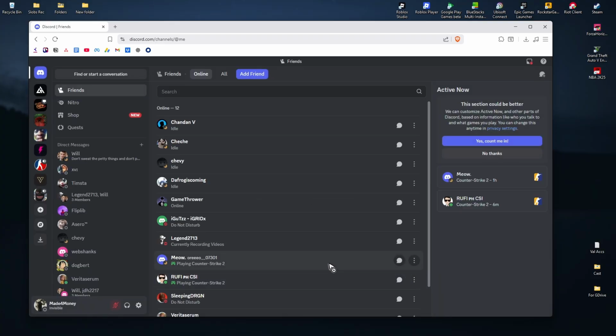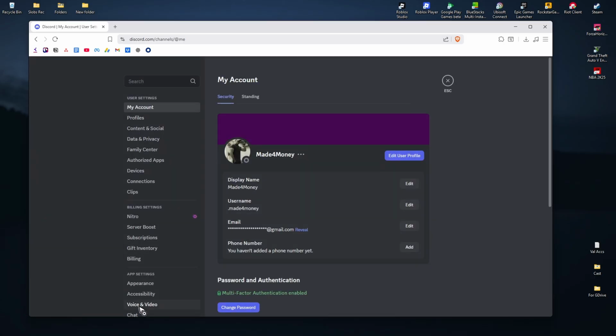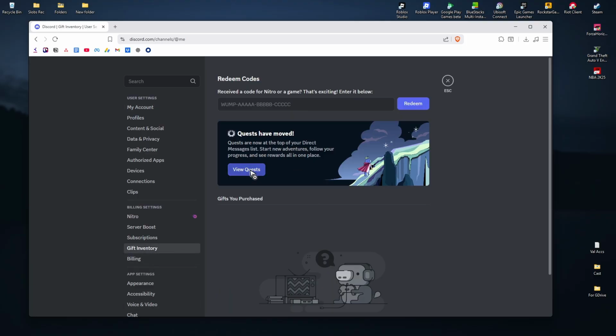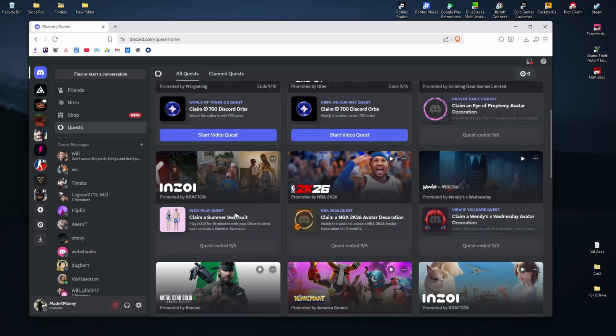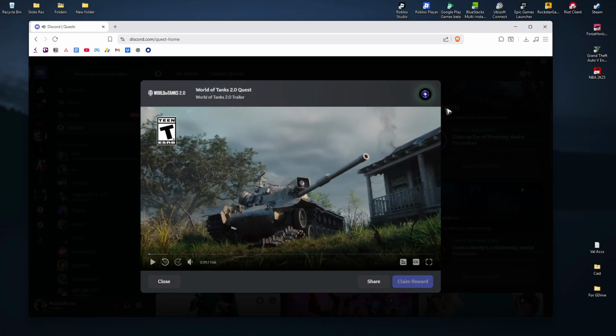And once it loads, you can now go ahead and click on user settings. Click on it. Now go ahead over to gift inventory. Click on it. Now click on view quest. Now you can go ahead and start playing any videos from here, okay? Just like so. That is it.